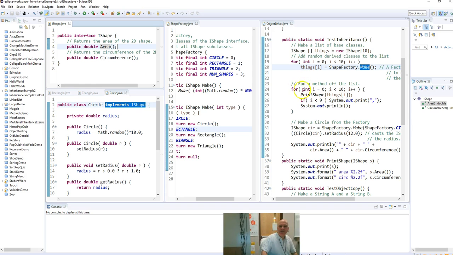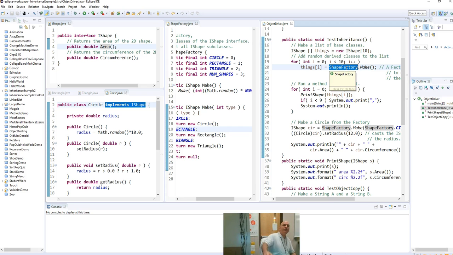So we go back to our main. We're making 10 of these random shapes. I don't know if it's a rectangle, a triangle, or a circle, because I'm using a random number in this shape factory to do that.